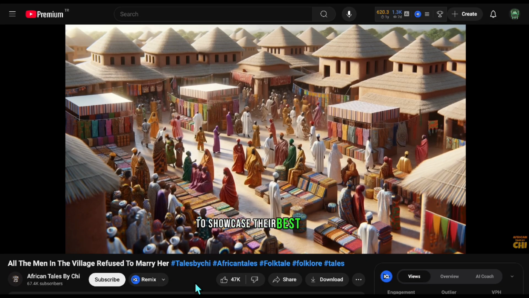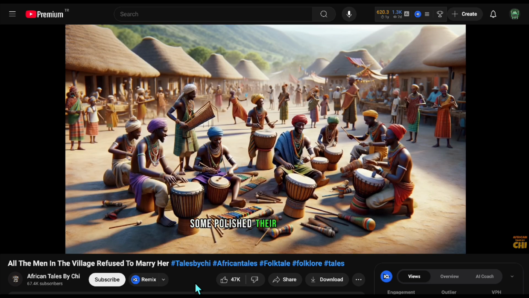To showcase their best dresses. Some polished their dancing steps and practiced endlessly.